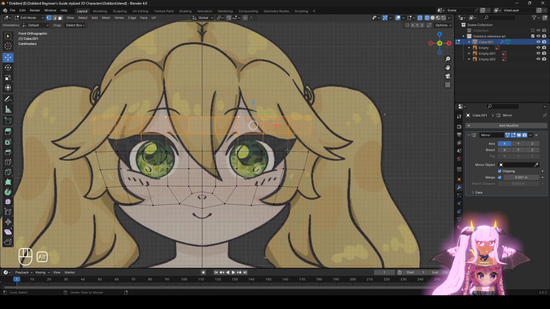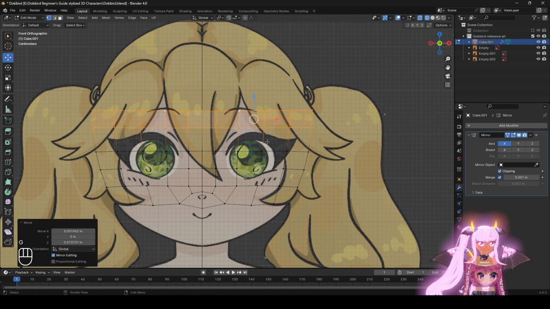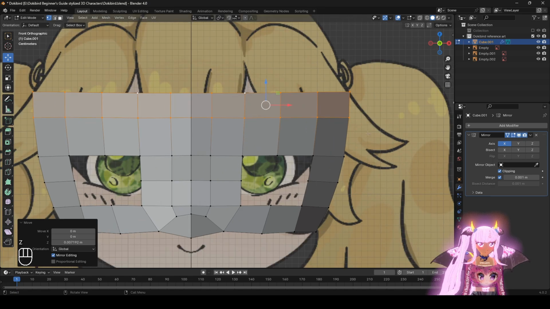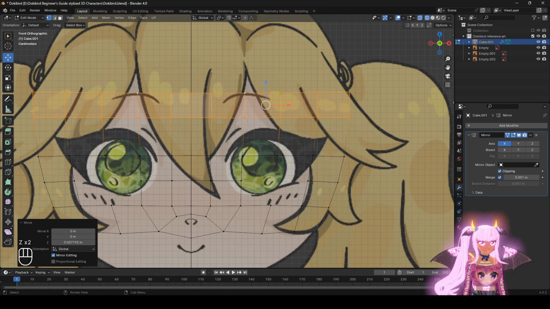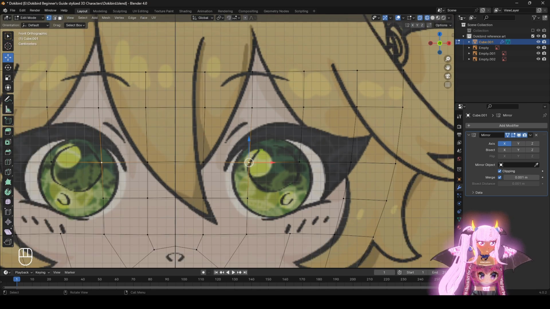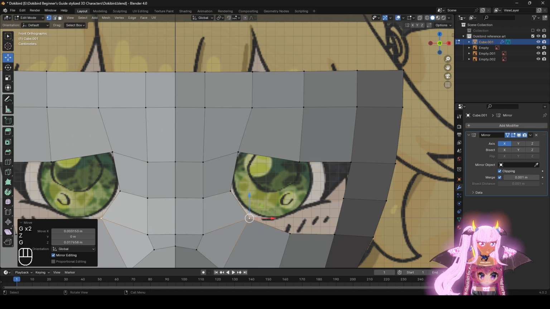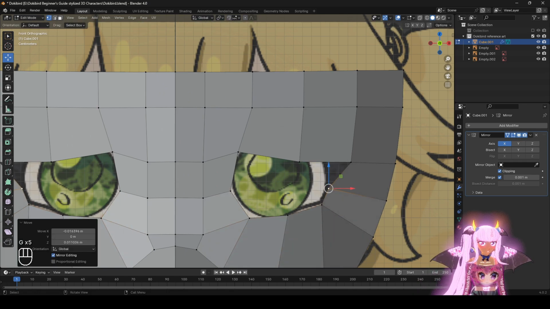Okay, select this, and kind of bring it about right here because we need some room. Let me show you what we mean. Press Z and go to wireframe. Then select all these points and bring them around the eye. This is going to be the start of an eye, so just put it all around it.